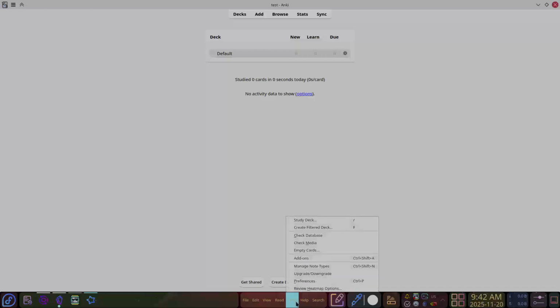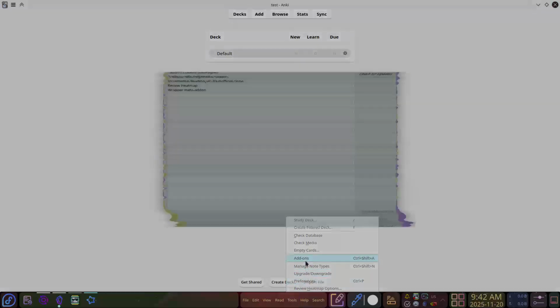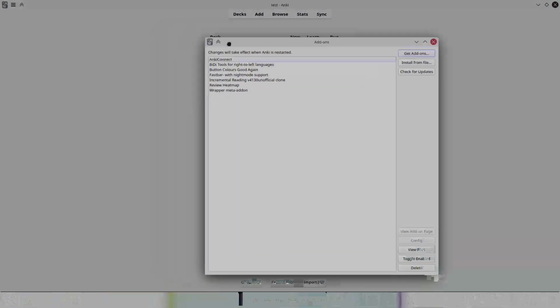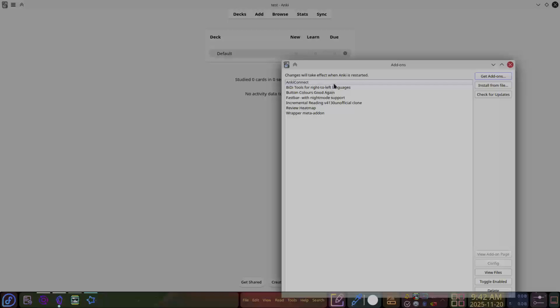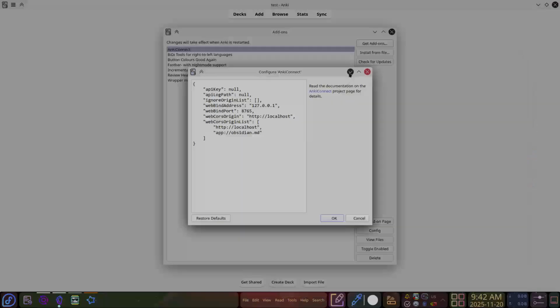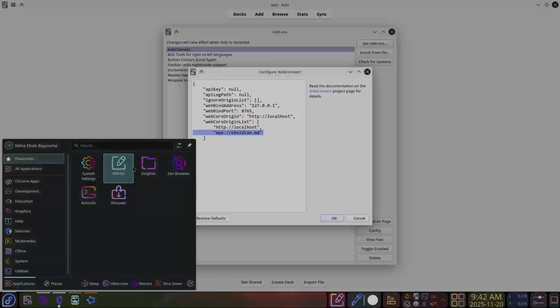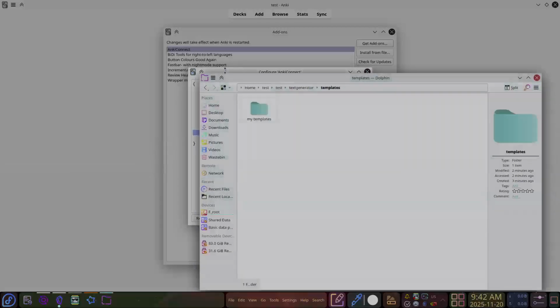So you can go to Tools, Add-ons. Okay, so I think it takes already the add-ons that I have, since I have them in a different profile, but you need Anki Connect, and you need to paste this text into it. I think there's only one change, which is you need to add obsidian and some other stuff. I have it in the folder that I'm going to share.